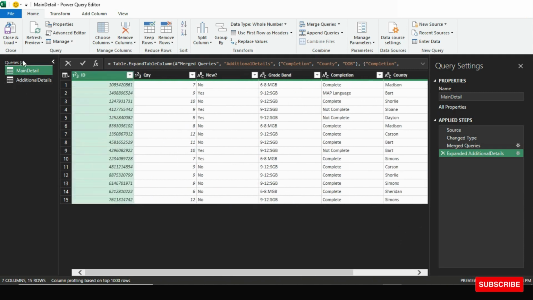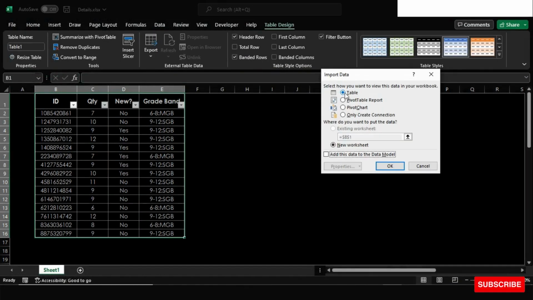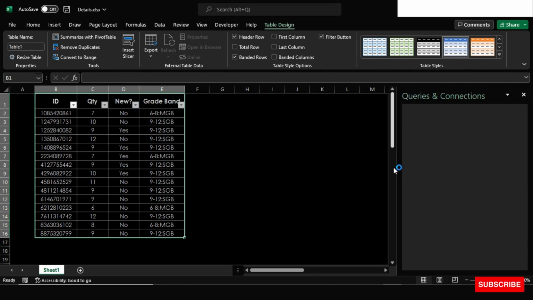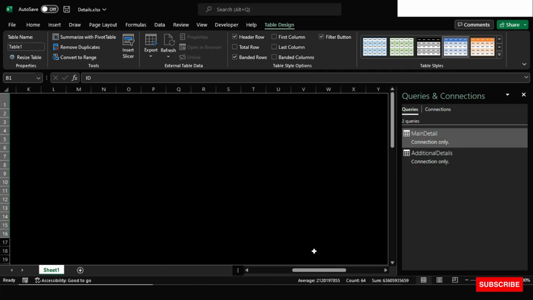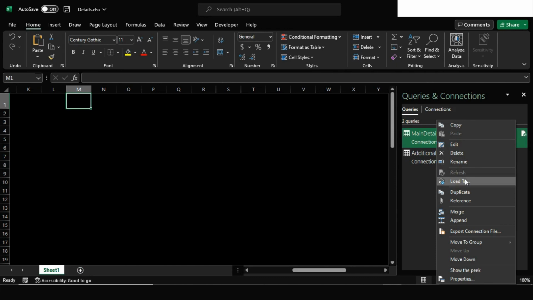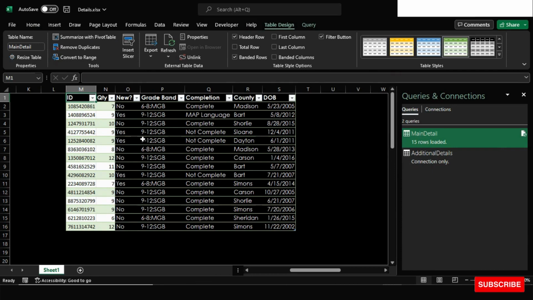Now if you want to load this, I'm just gonna go close and load to, and you can choose to load it as a table. Personally, I normally only create the connection first because I don't want to show all the tables unnecessarily. Then I just pull in the table that I actually want. So if I want this new table to populate, I'm gonna right click on that, load to, and then click table. All right, so this is the new table after doing the processing.